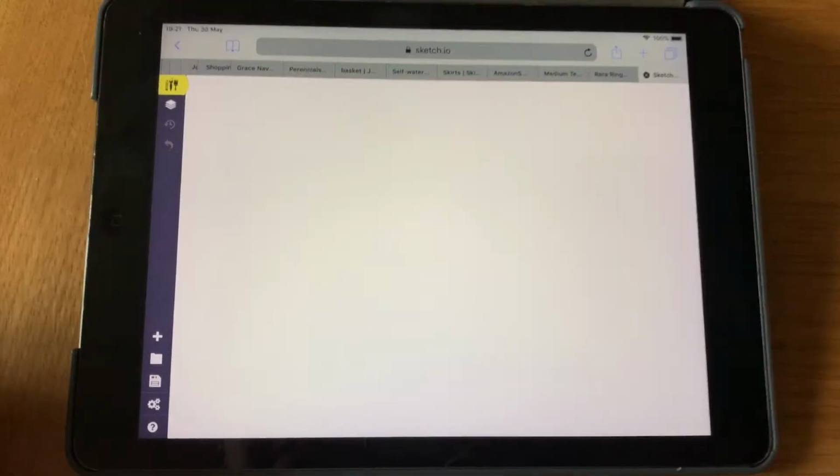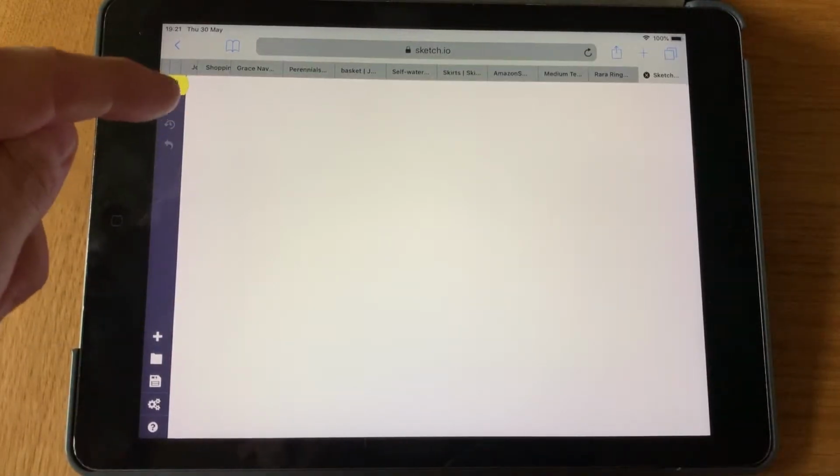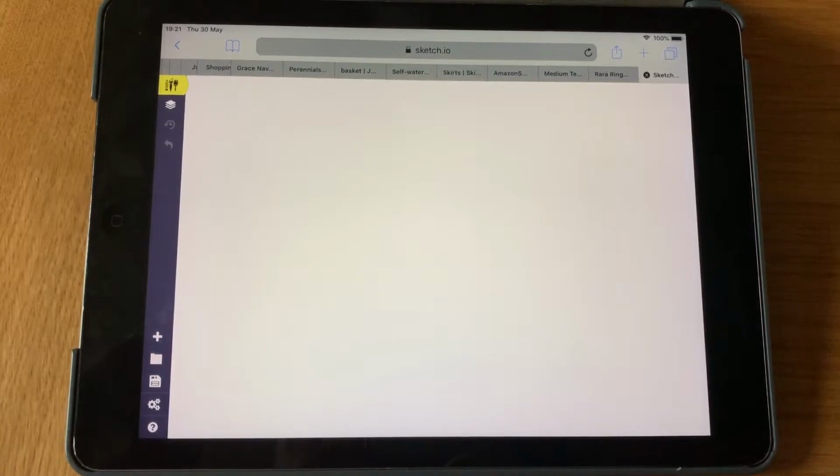So what we're going to do today is I'm going to walk you through that a little bit so you can see what that looks like. So we're going to jump into the computer and we'll make a start. Okay, so here we are in the iPad and we're using a program called Sketch.io.